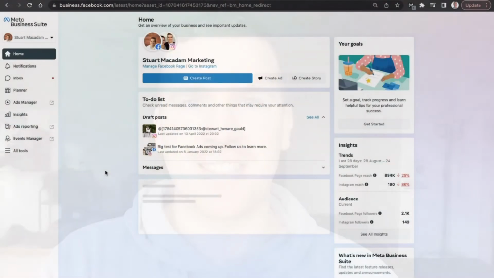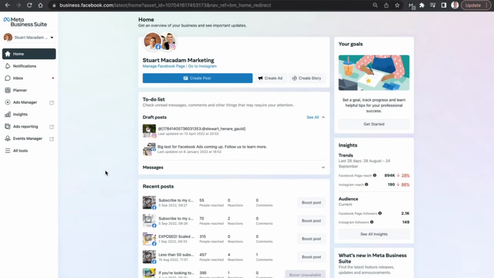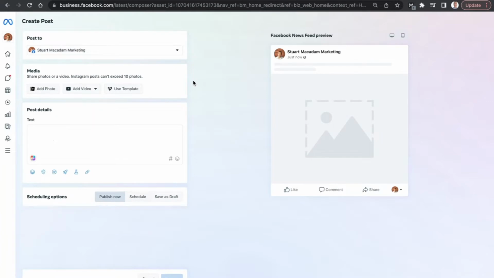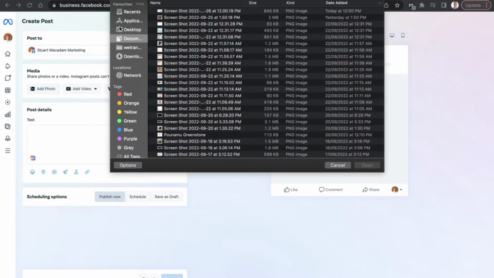With that said, let's show you the best alternative to adding a caption on your image in the Meta Business Suite. Starting this process is super simple. We just need to go to the homepage of the Meta Business Suite, which is business.facebook.com. You will see a blue button here titled Create Post. We want to click on Create Post and then begin uploading the images we want to use in the post.